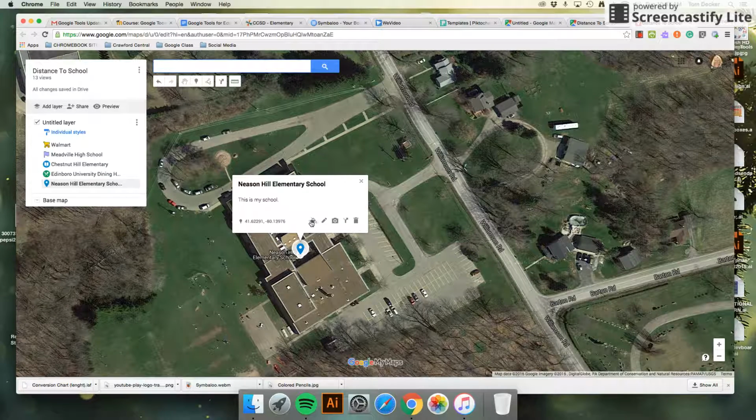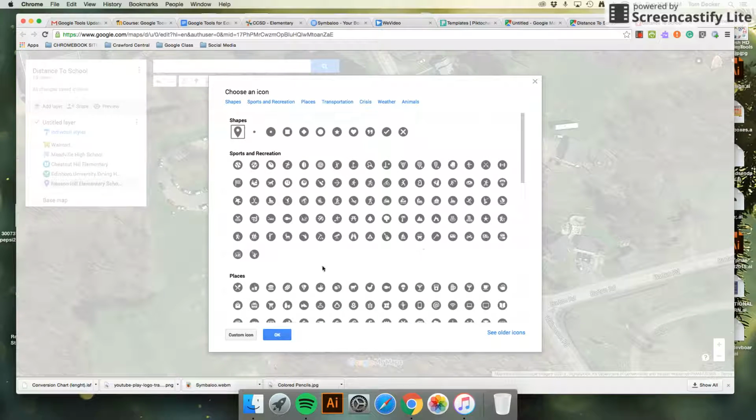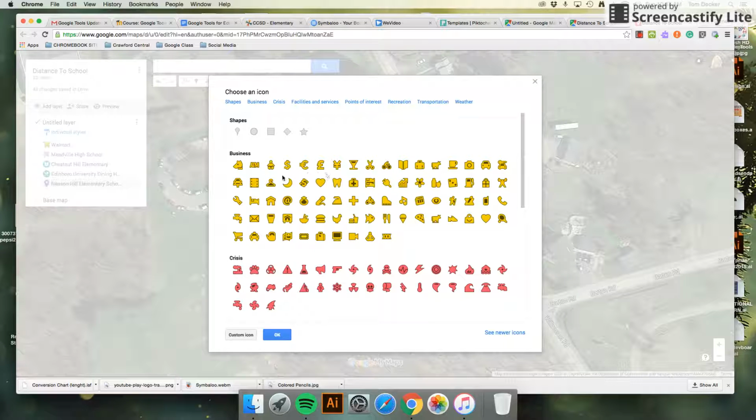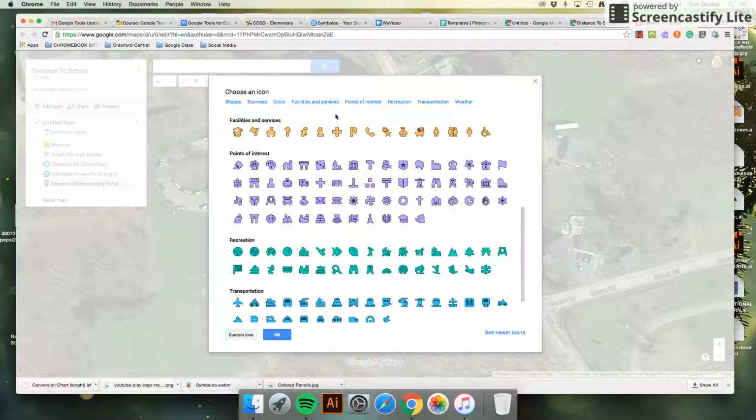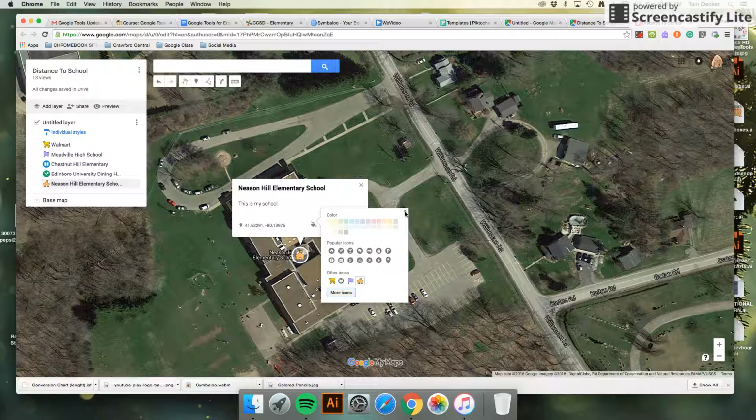Save it. If I want to play around with this little icon, I can change its color or purple. I can look at some icons here. There's some more down here if you want to look. So our school, there's some older icons if you want to look around. Facilities and services. I don't know. Here, school. Click OK. And X out of that little box.